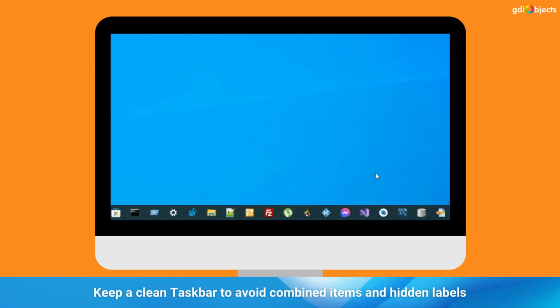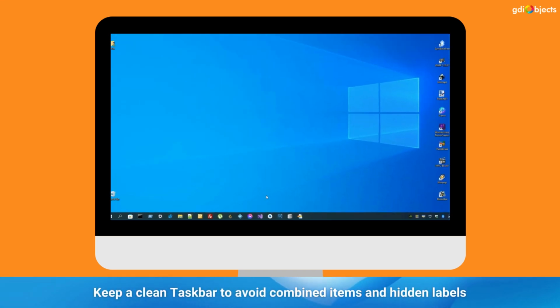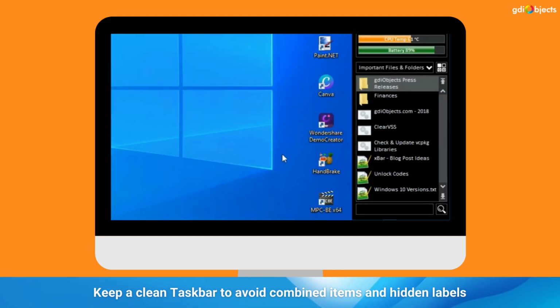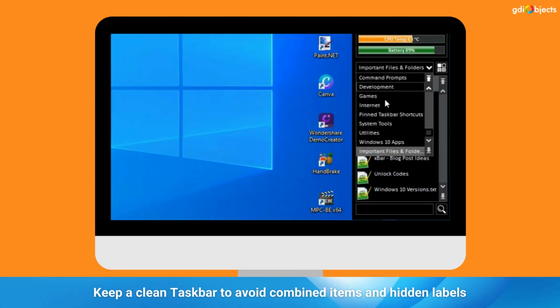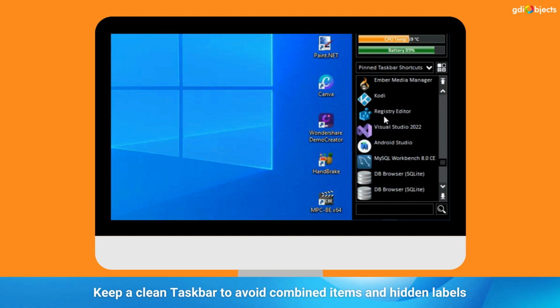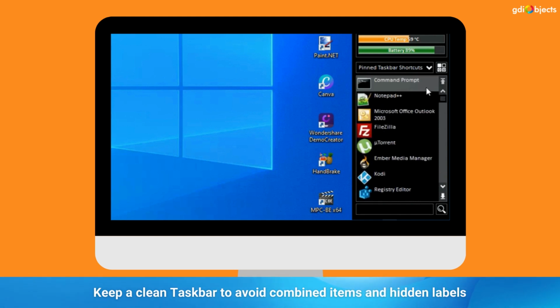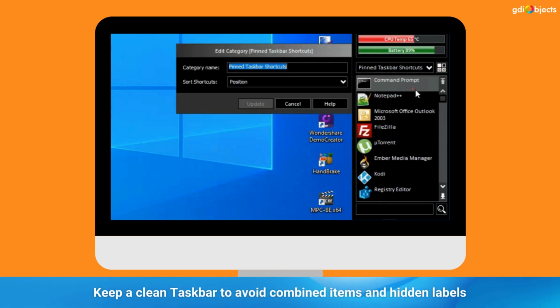With xBar, you can say goodbye to your overloaded taskbar. xBar automatically creates the Pinned Taskbar Shortcuts category, which contains all the shortcuts pinned to your taskbar. Editing the Pinned Taskbar Shortcuts category, or any other category, is a breeze with the Shortcuts widget. You can quickly rename or change its sort order to suit your workflow.